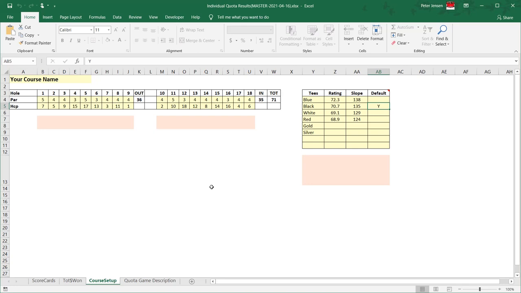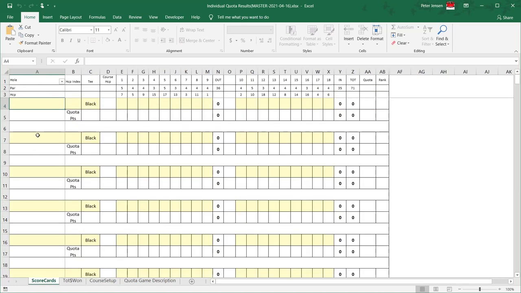Okay, I think that's it for the course setup. Let's go to the scorecard tab. Here's where you enter the scores for the rounds, and I'm going to take you through a couple of entries just to give an example of how it works. For player names, I'm just going to put in A and B, C and D.